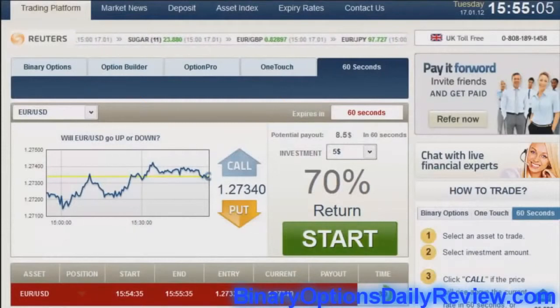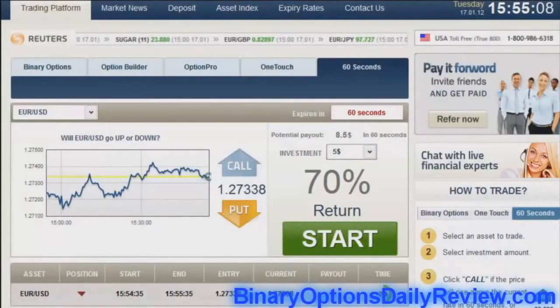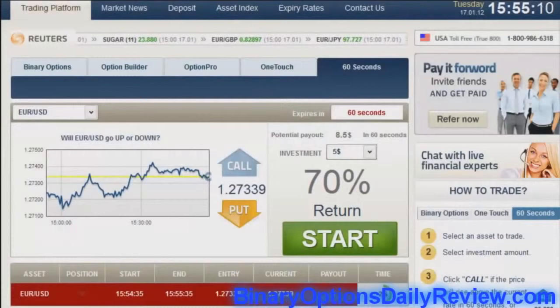Now, let me just take you through the colours. They're fairly straightforward. If it's red, you're going to lose. If it's grey, you get your money back. And if it's green, you're going to win. As you can see, it goes up and down, but by very, very insignificant amounts. So we're going to count down now to the last 15 seconds.